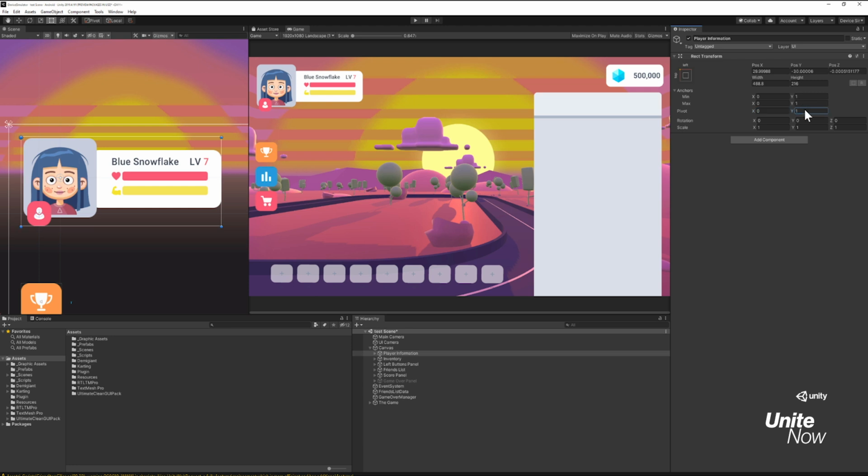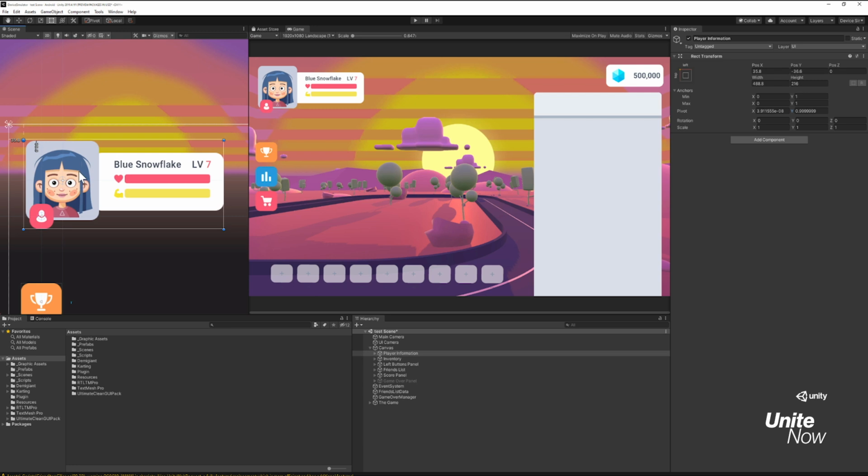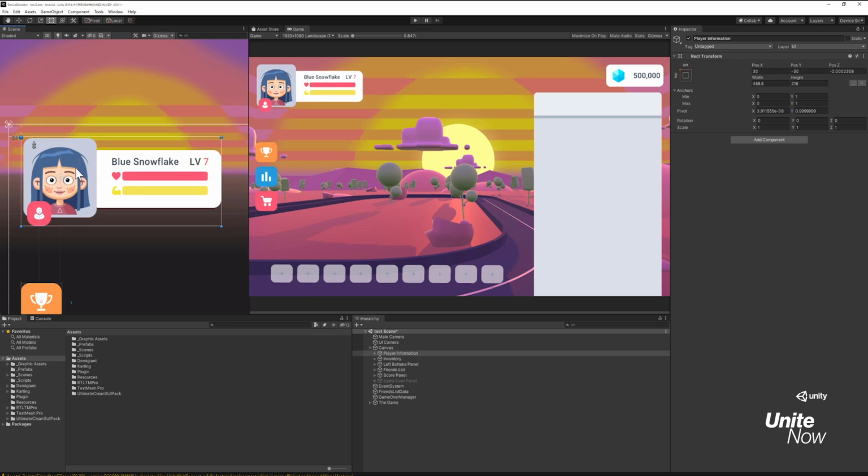This can be made either in the rect transform or in the scene directly. It will ensure us that whatever the resolution is, this panel will always be anchored in the top left with a distance of -30 pixels from the top and 30 from the left. So let's test this.